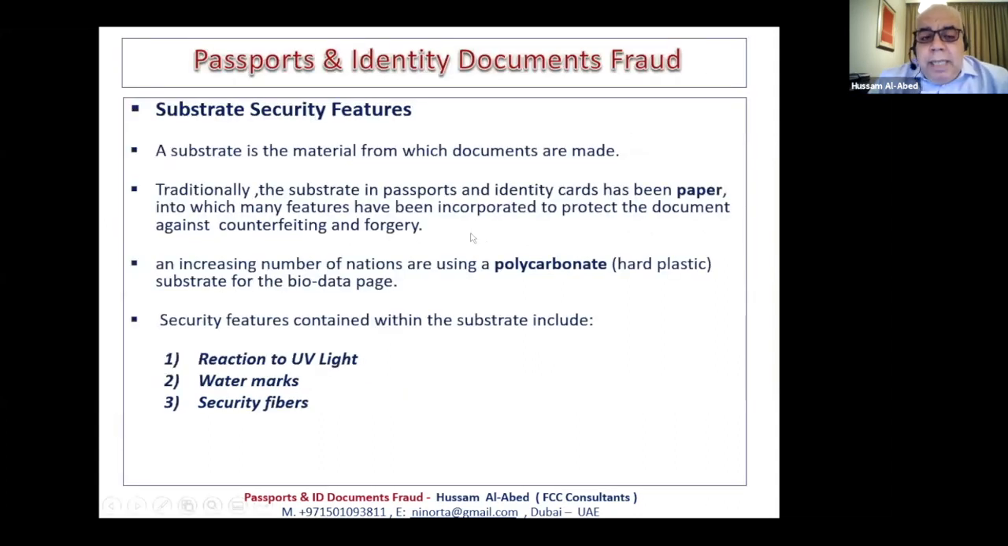We'll start with the basic security features in any ID or passport document. And this relates to the material the passport or the ID card is made from. Initially, documents were usually made out of paper. Paper based on cotton, not on wood. There is a reason for that: paper-based documents made from cotton can incorporate lots of security features. Now we have other ID documents and passports where some of the pages are actually hard plastic or polycarbonate.